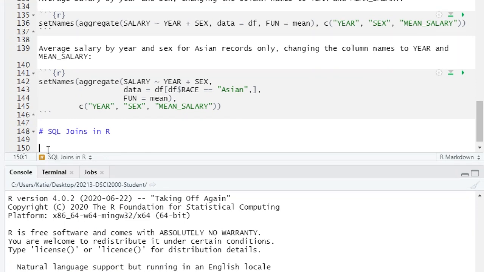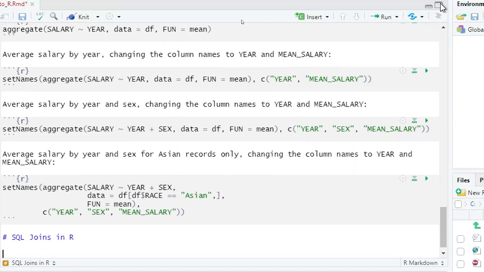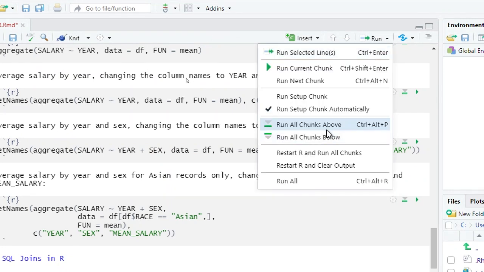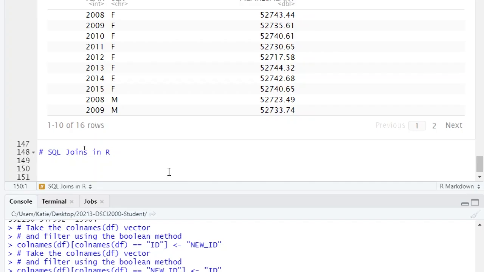Before you do anything, make sure your cursor is after the SQL joins in R section. Scroll up, click the arrow right next to run, and click run all chunks above. Now that we have run our old code, recall that in prior lectures, we have already loaded the simulated MN salaries file. We next need to load the cities file.